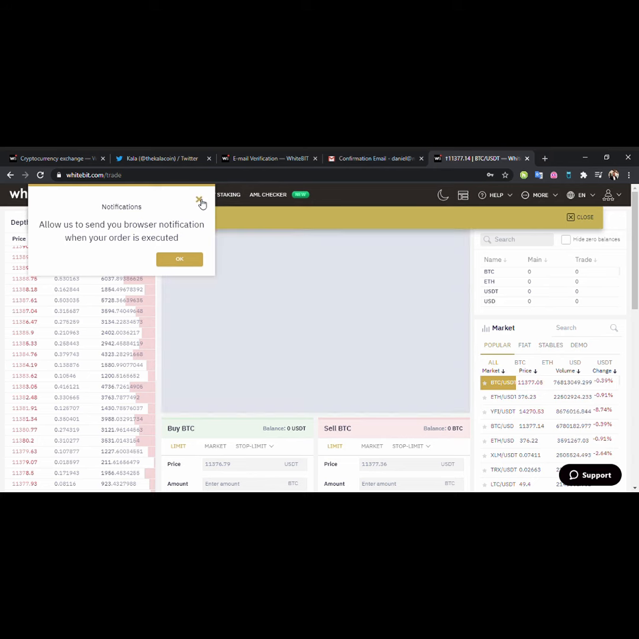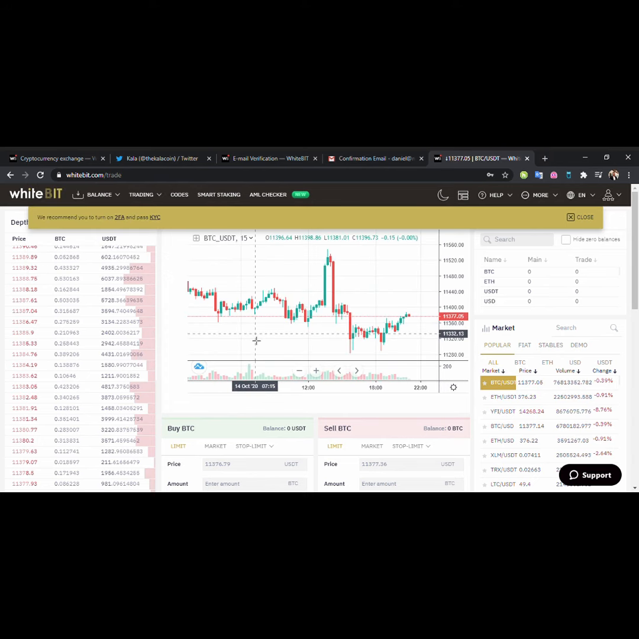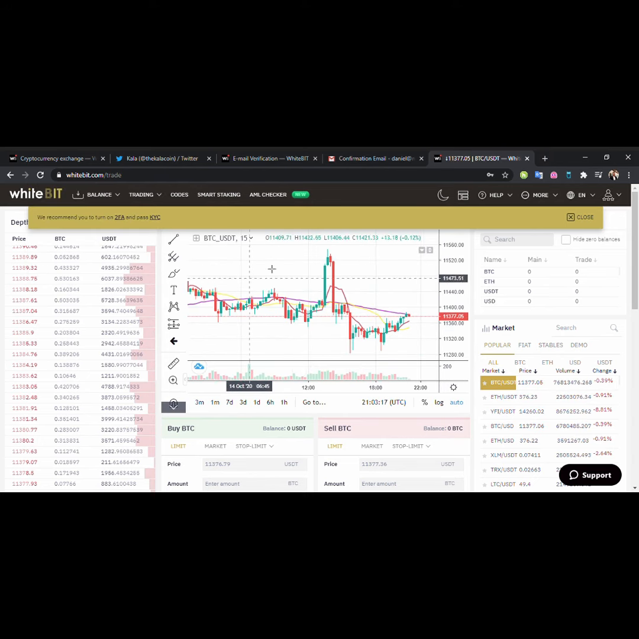And now your account is set and you will be ready to buy, sell, or trade Kala once it is listed.